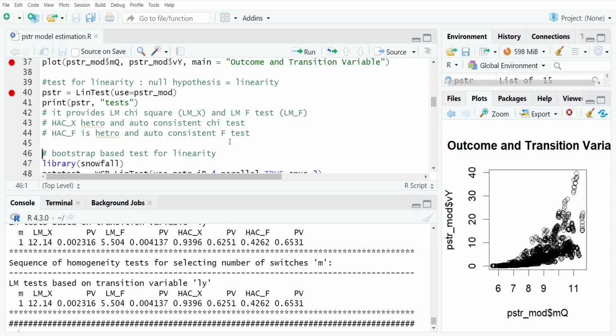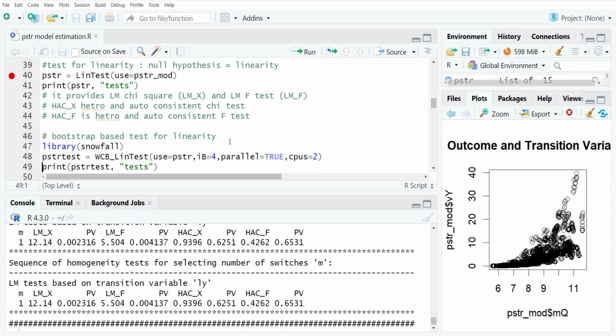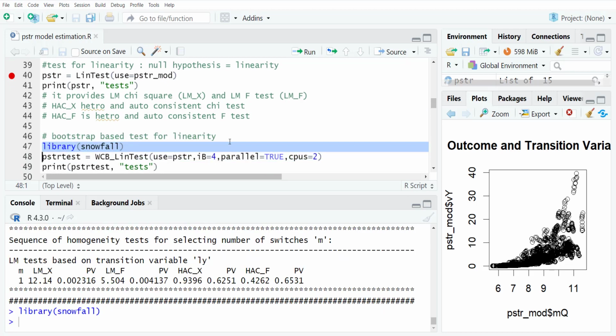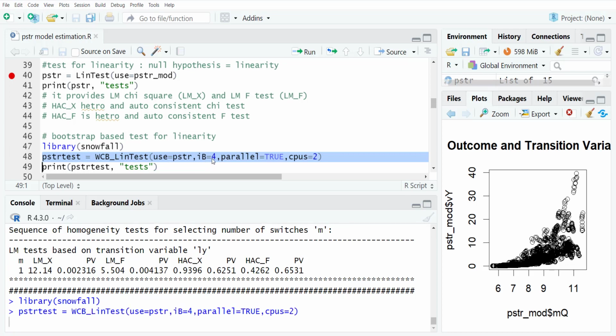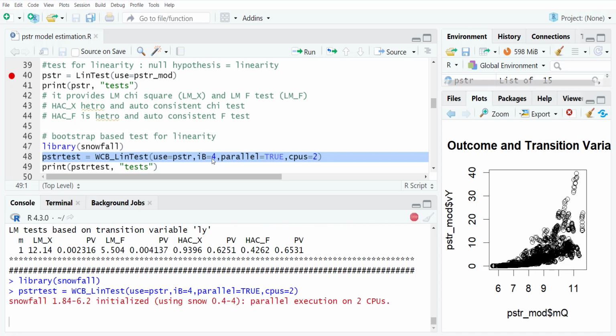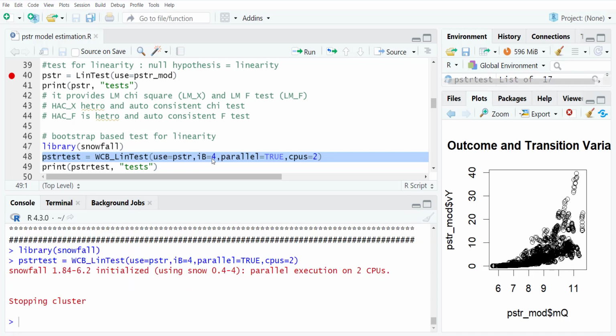Then we can go for the bootstrap test. For that, you need to add this library, snowfall. Then this Penesta VWCB lin test. You need to make sure that IB is small, because it will take too much time to do the simulations. If the number is big, it might disturb your computer because it will take a lot of time.